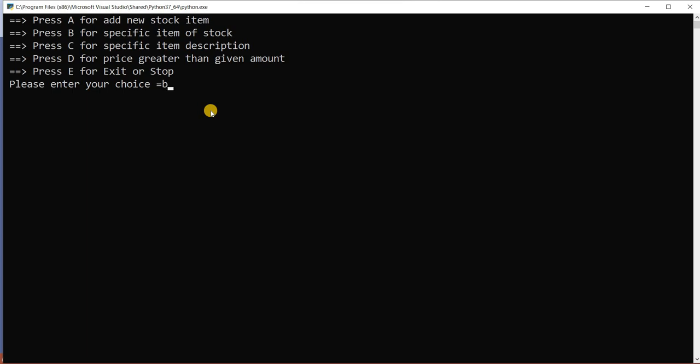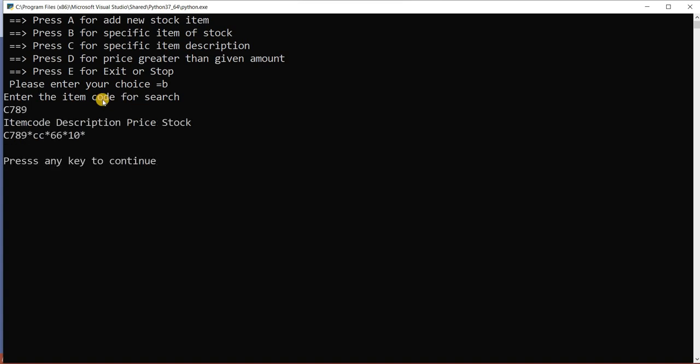I'm entering input B. Enter the item search. Suppose I'm searching capital C789. They're asking me item code, description, price. Item code is C789, CC is the description, 66 is the price, and 10 is the stock. Okay, press any key to continue.